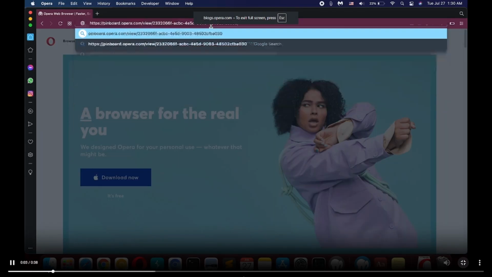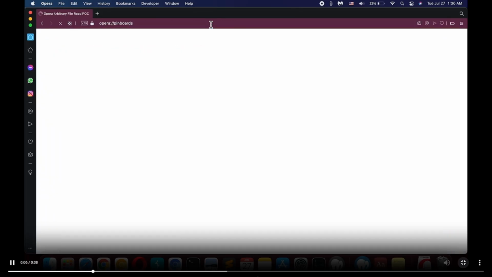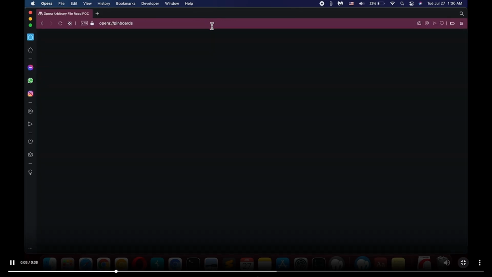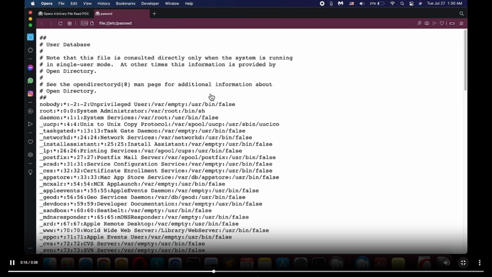It is trying to read these local files, and the browser is Opera, and the protocol is pinboards. Opera pinboards, right? Opera is using it, and then it is clicking the middle button, and here we go, you can see it.